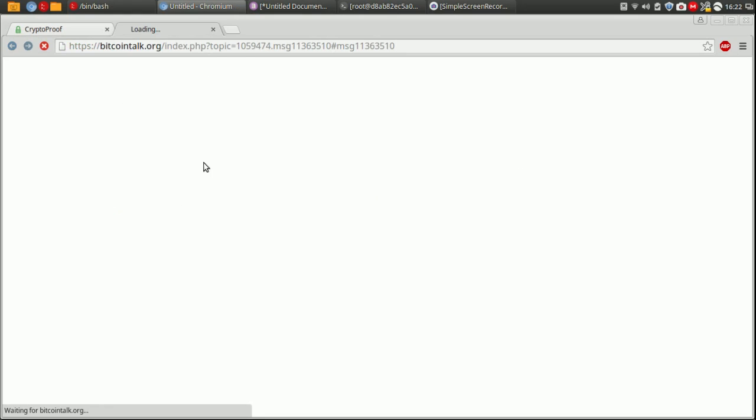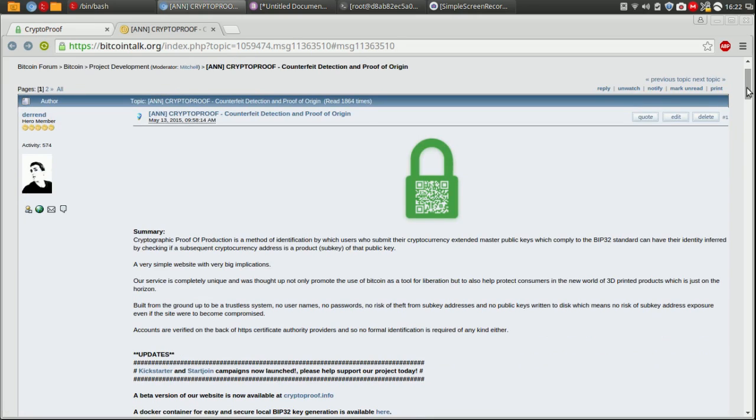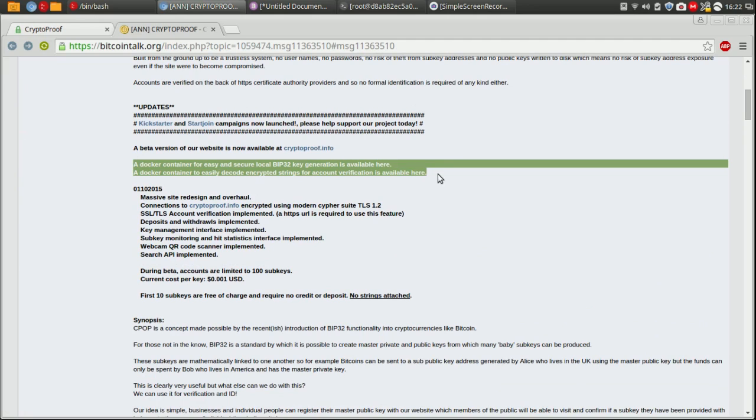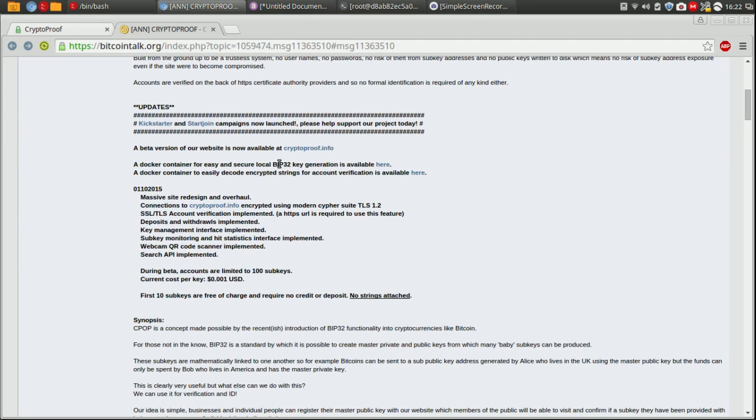If you go to the About section of the website, which is still on bitcointalk.org, and you scroll down a little bit, you'll see there's these two Docker containers available. The first container generates the keys and derives subkeys. The second container decodes encrypted strings supplied by cryptoproof.info in order to verify your account. We'll use that one a little bit later on.